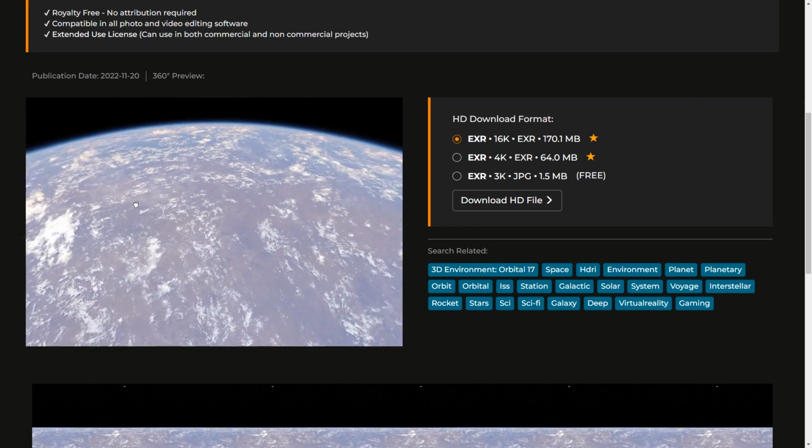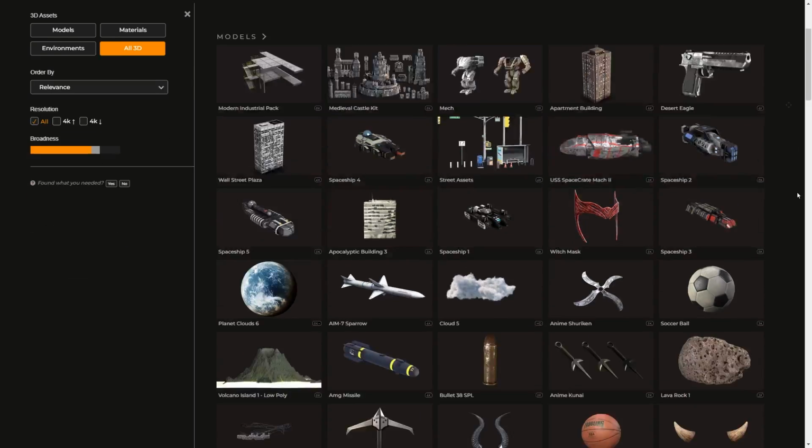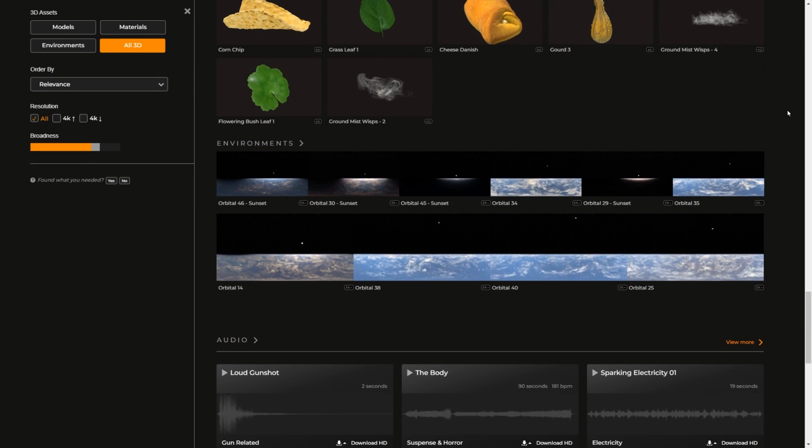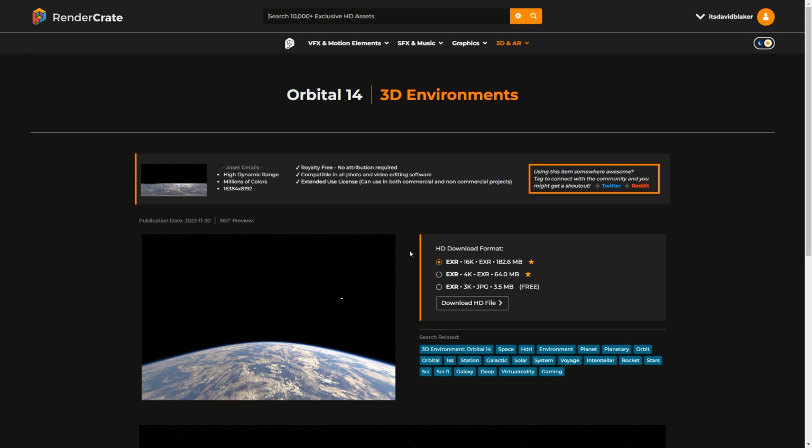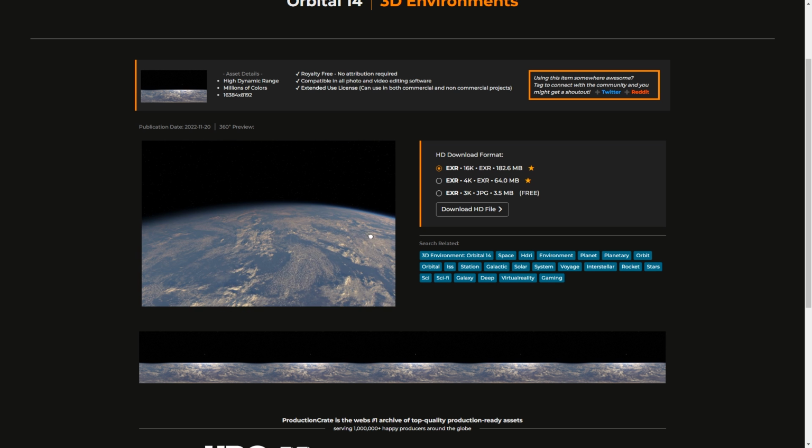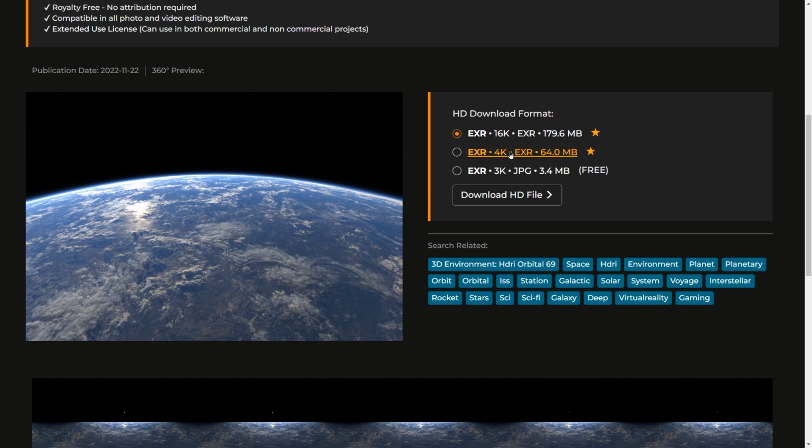If you type in free on the search bar and scroll down to the environments, you can find 10 of these are available to download with a free ProductionCrate account. Select the 16K resolution variant and hit download.